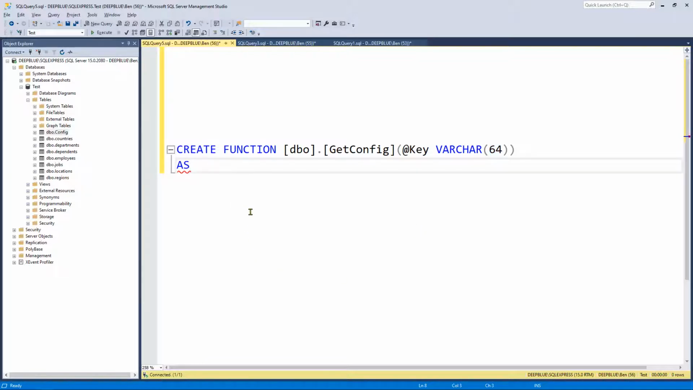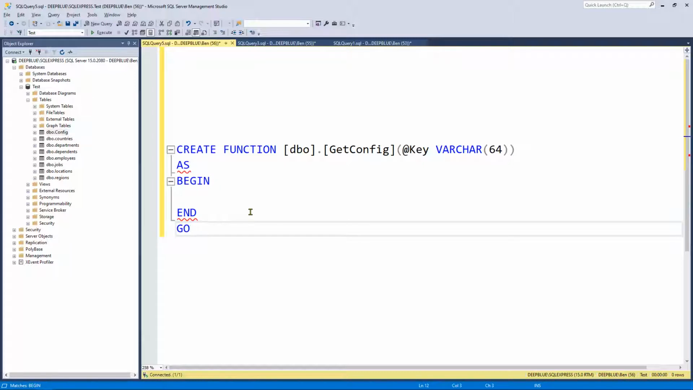Okay, so then we say as, because now we're going to actually get into the good stuff. So let's start with a begin, and we're going to put an end in, and because I'm old school, I'm going to put a go in so that it'll execute this as a batch.